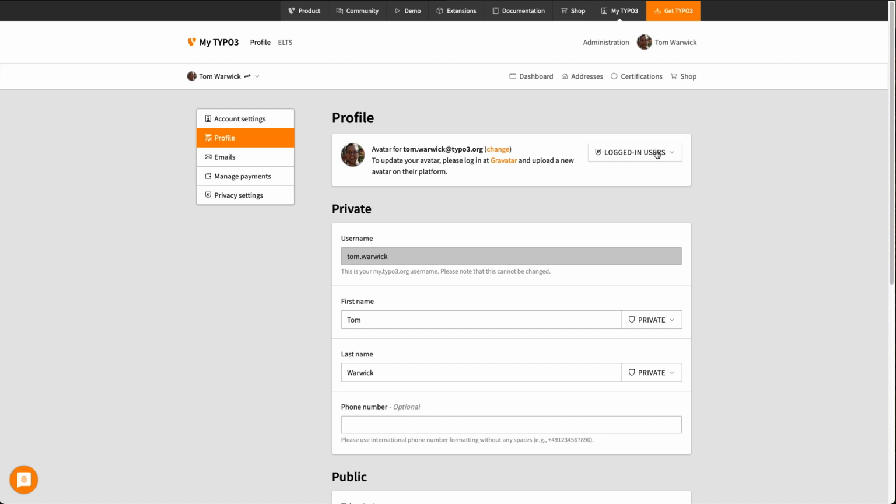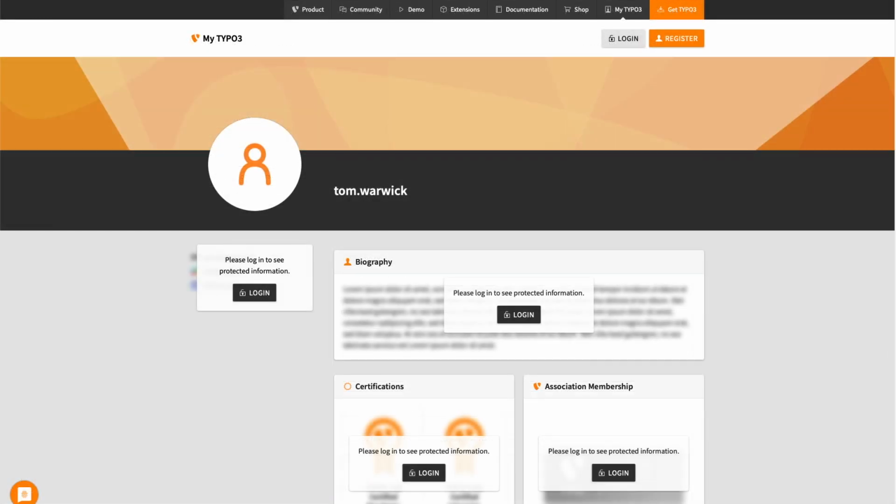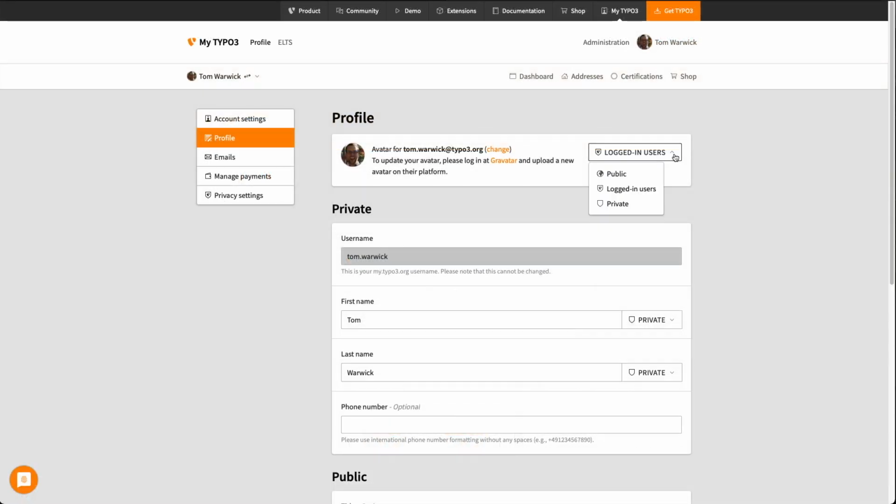To the right, you'll see a drop-down that says Logged In Users. If I open up a new browser session and browse to my public page, we can see that my profile photo is only visible to users who are logged in. Let's head back to my profile. I can also specify my first and last name. Note, for each of these properties, I can decide who gets to view them. I can also set a telephone number. Note that any property that doesn't have a visibility option will always be hidden from everyone.